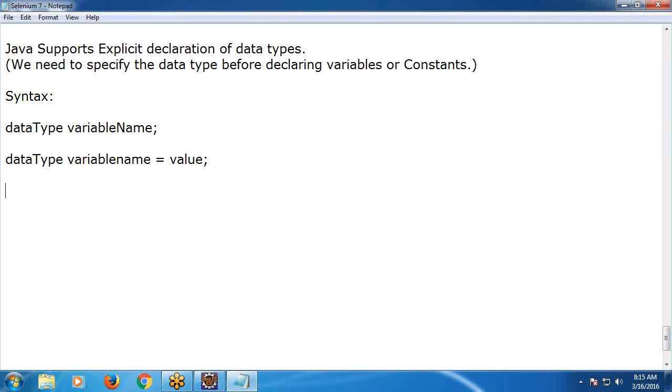Next, data type, variable one name, variable one, just for understanding purpose. Next, variable 2, data type only once. Next, variable 2, 3, like this, semicolon.